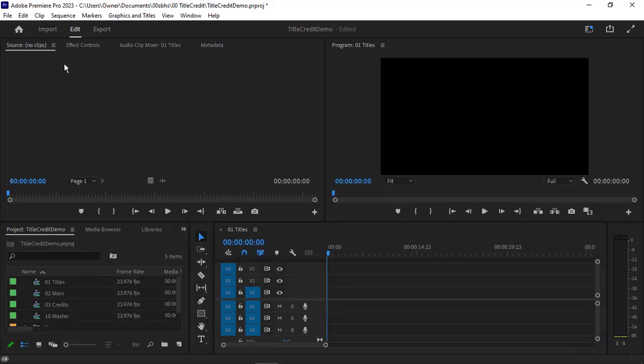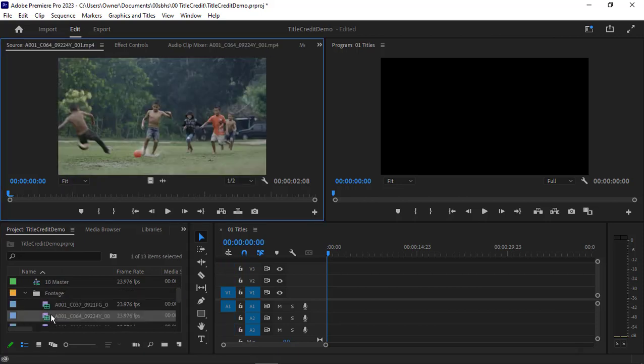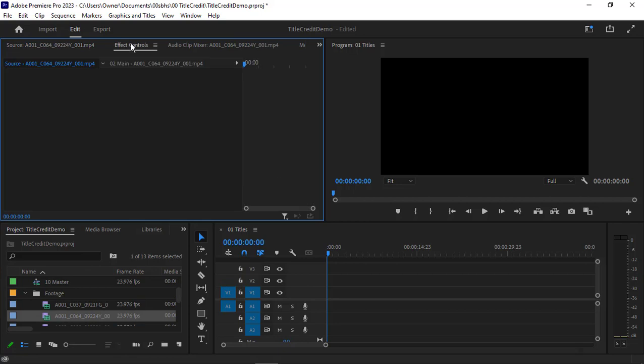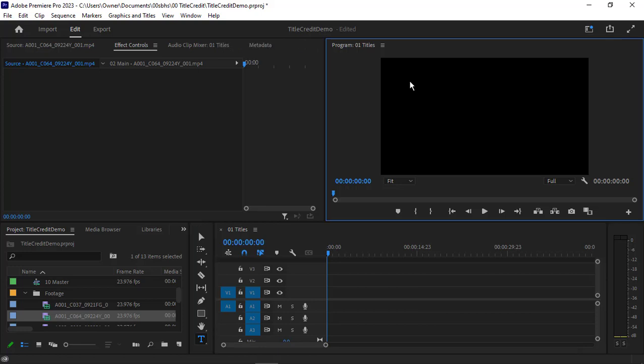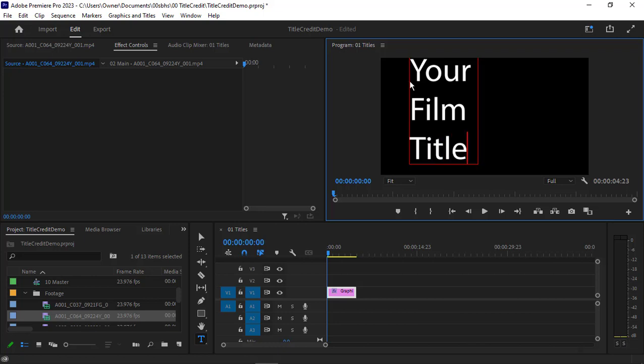We'll be using a few panels here. We've got a source panel here, in which we can preview footage, which we've done before, hopefully. And in the effect controls panel, where we'll be today, we're going to be causing motion to happen with some of our items. Okay, so I'm going to go ahead and get the text tool from my toolbox. I'm going to click once, and I'm going to give my film a title. The name of this film will be Your Film Title. And you could come up with a more clever title than that, I'm sure.